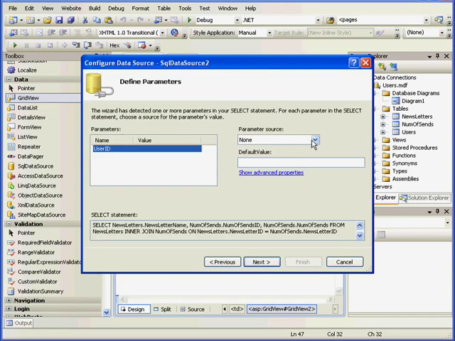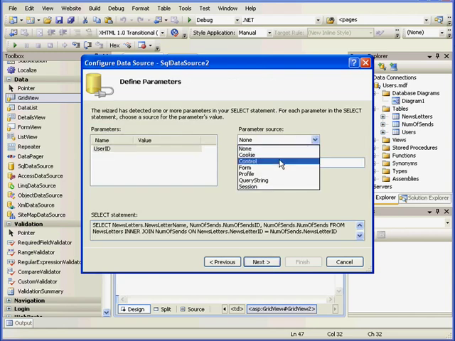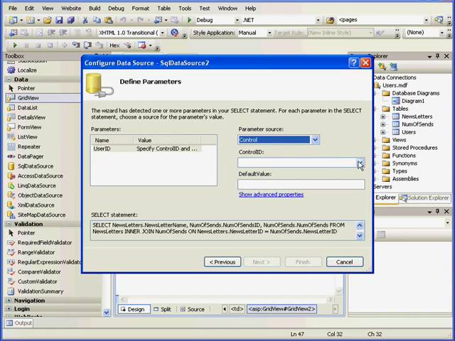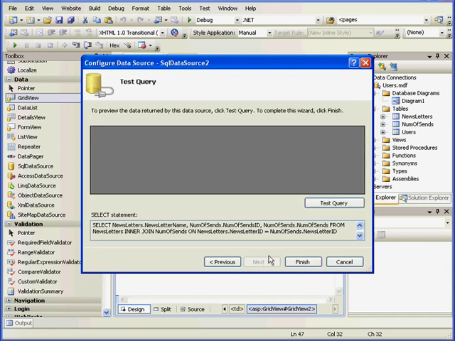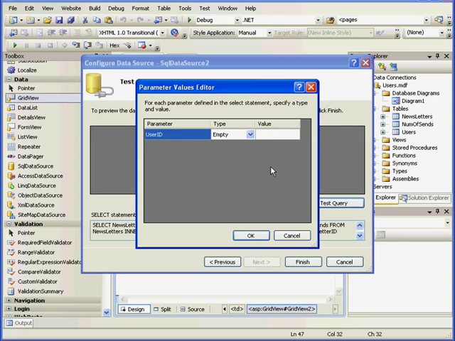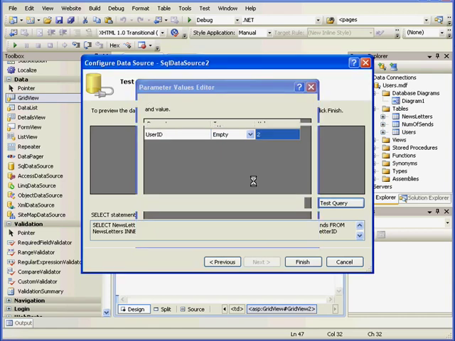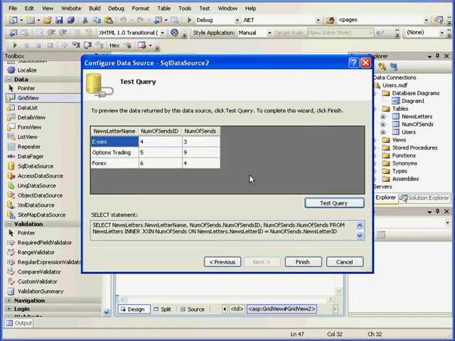Now let's select a parameter source from where we'll get our user ID. We're going to choose Control. The control ID will be Grid View 1. Next. Here we can test our query. Let's enter 2 for the user ID and click OK. Everything seems to be fine. Let's click Finish.